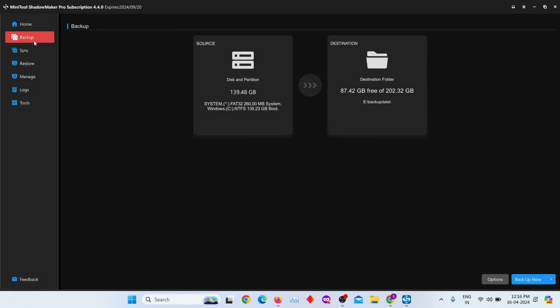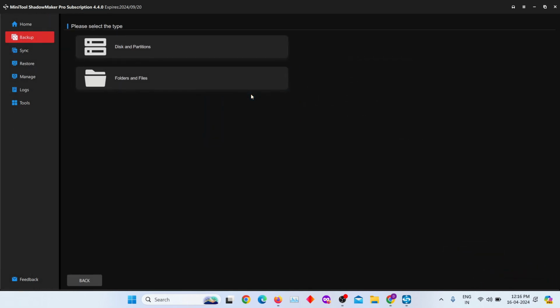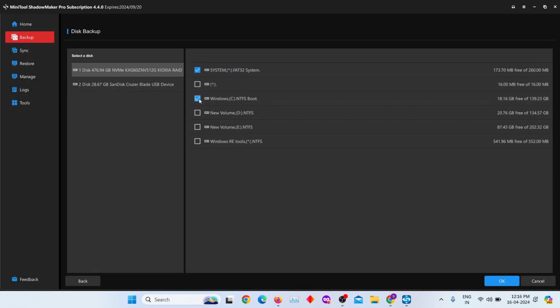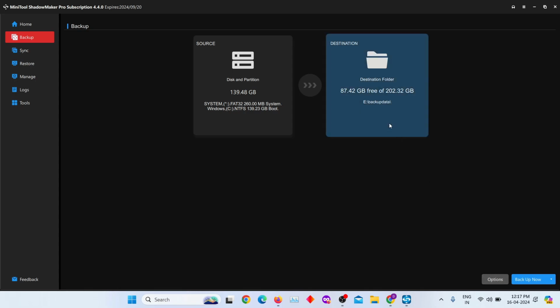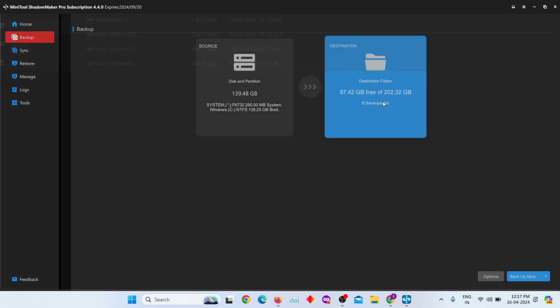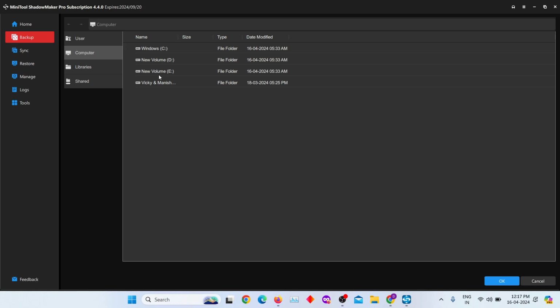Here we have two buttons, Source and Destination. Click on the Source button. You can select disks, folders, and files. I am selecting disks and partitions as sources. You can select any disk drive from the list. Just click on the checkbox. Now, select the destination folder where you want to create a backup file. After selecting the destination, click the OK button.